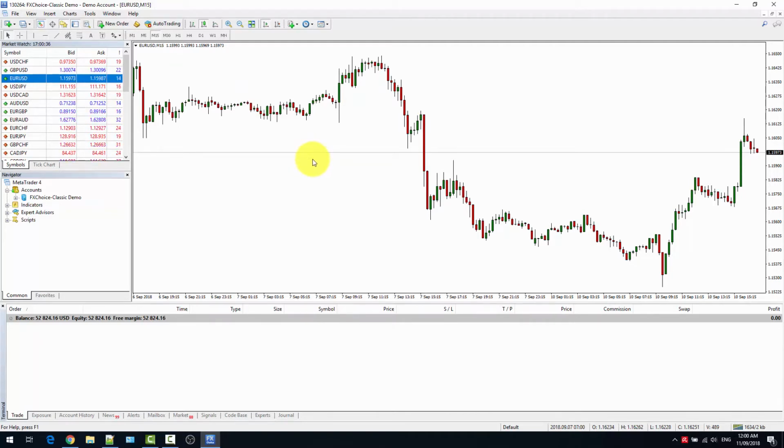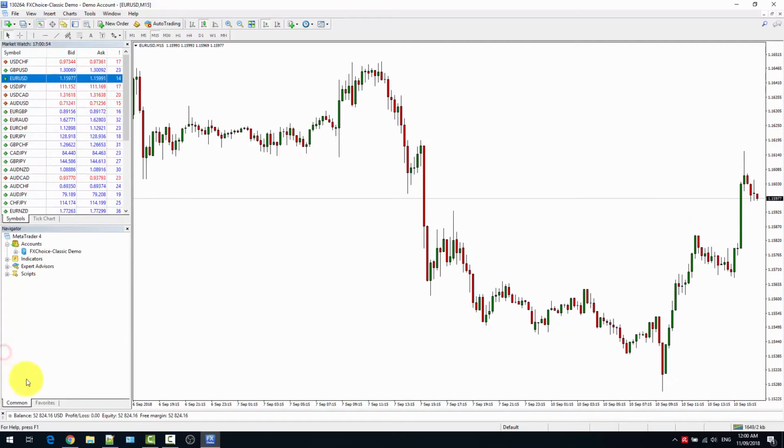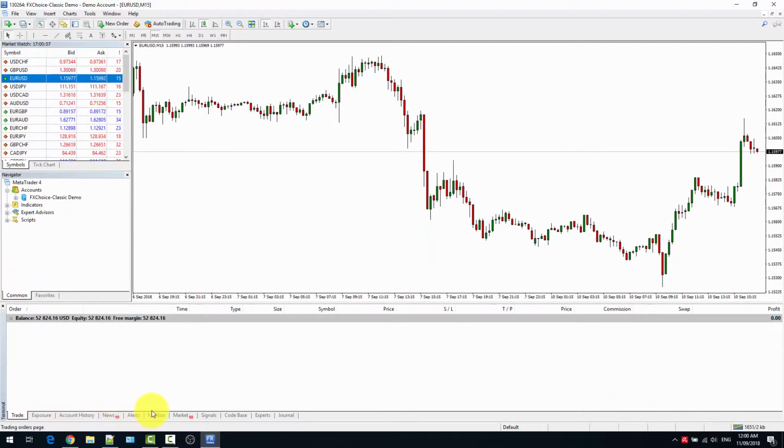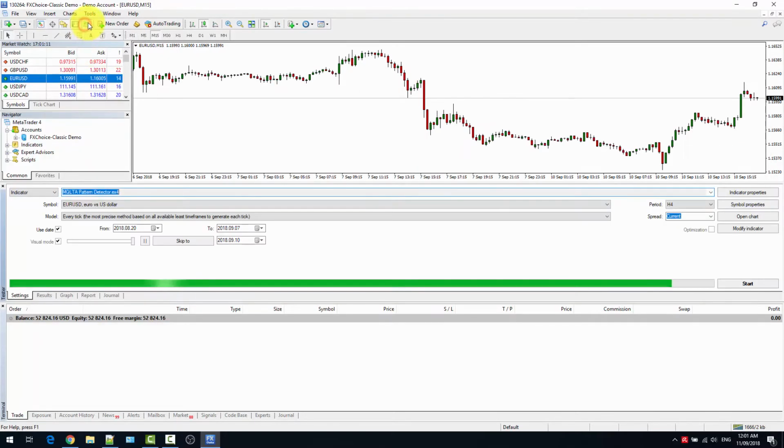What you need to find to backtest an indicator is open the strategy tester. A strategy tester is usually located together with the terminal, either below or above the terminal, but sometimes it is not visible. If that is the case for you, you can just open the tab from the bar. So you see that you have strategy tester, click it, and your strategy tester will appear in the software.